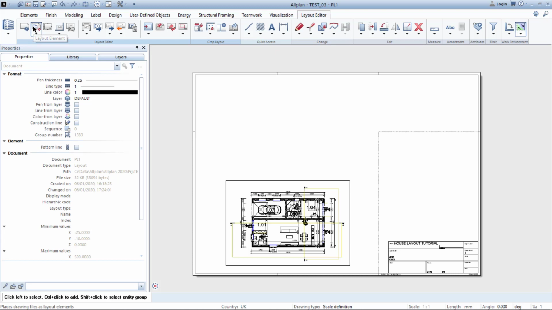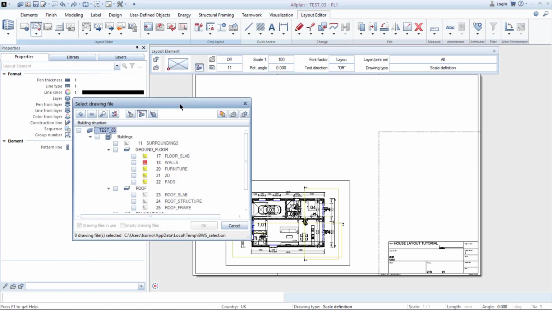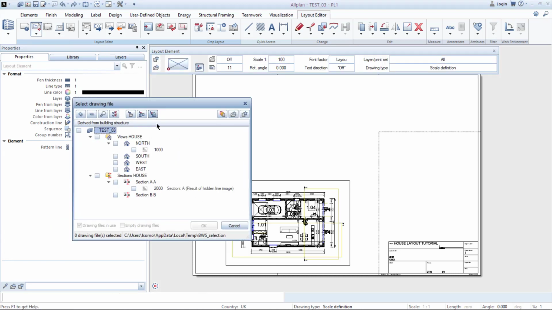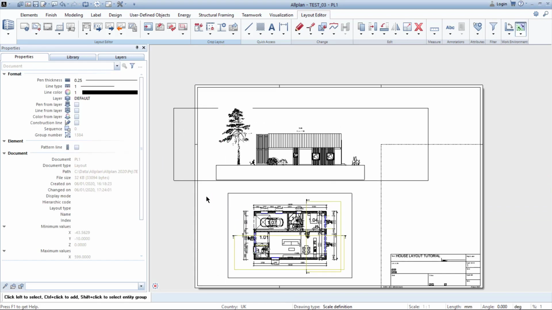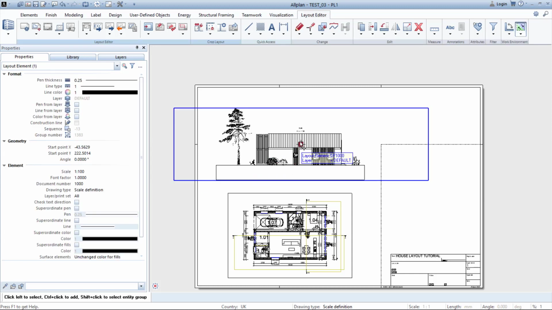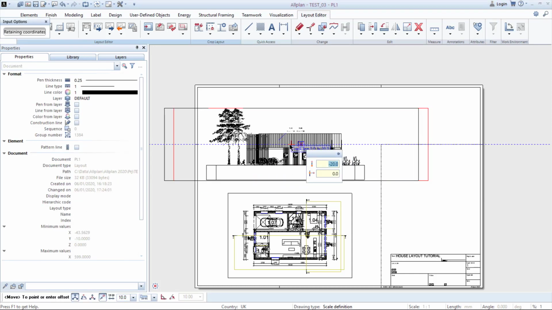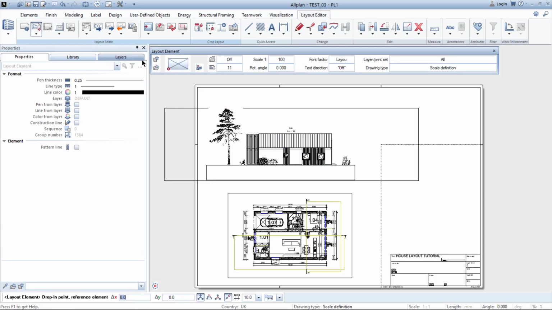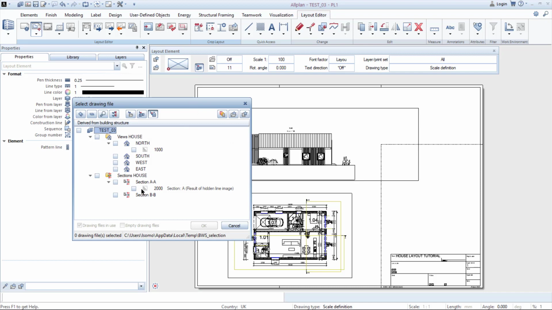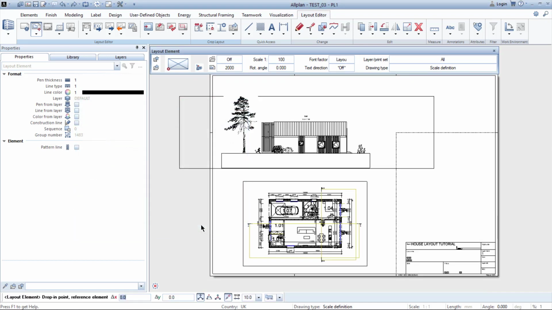Now we can also import a north elevation. Don't worry, the frame you are seeing will not be printed. It's just for you to see the elements which you are importing. Last thing we can import is a section. Let's choose section AA. We just simply place it.